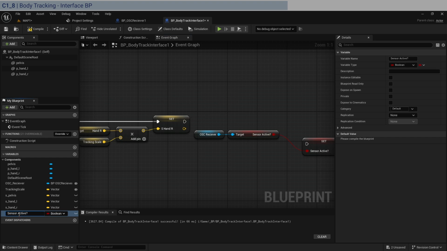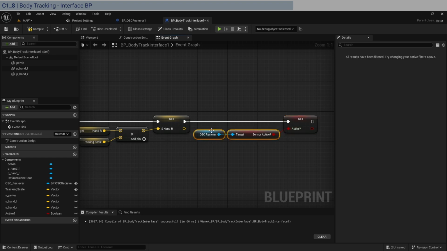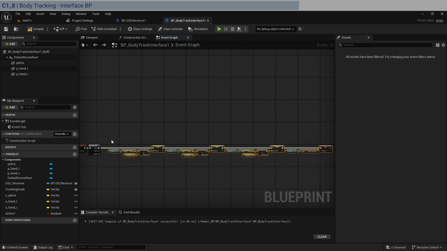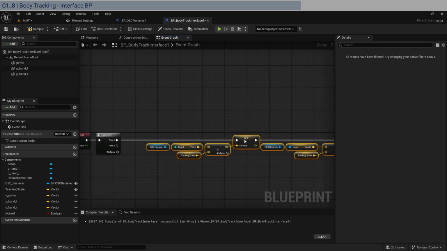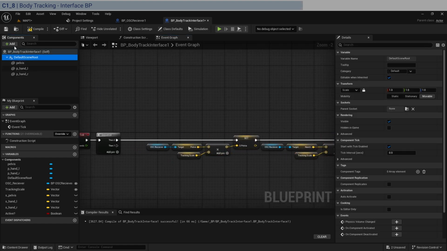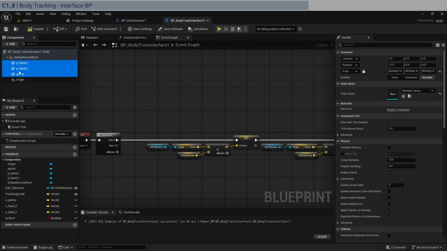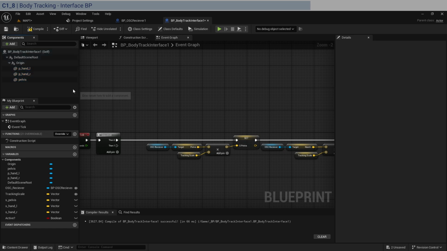Sensor active. Let's just call it active. There you go. Yeah, that's all good. I would also say, why don't we make a new seed root? So origin, and then parent it down here.